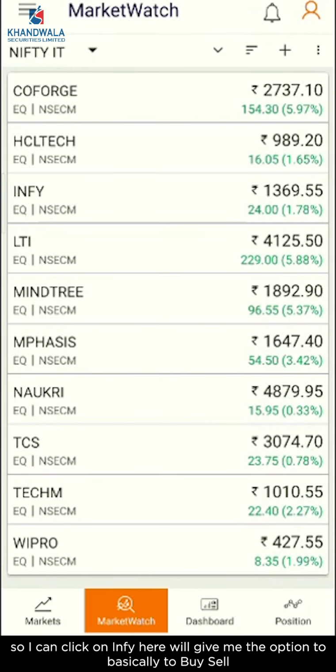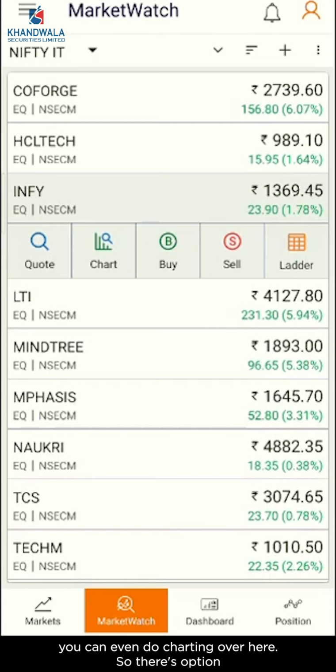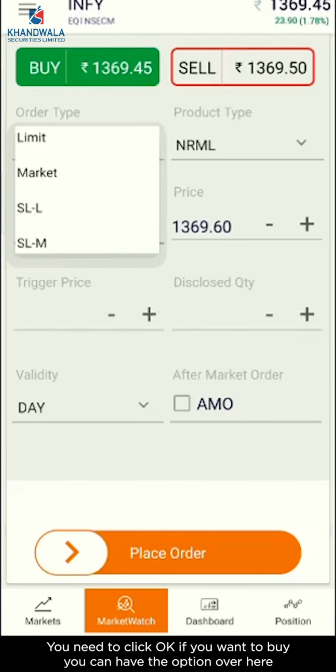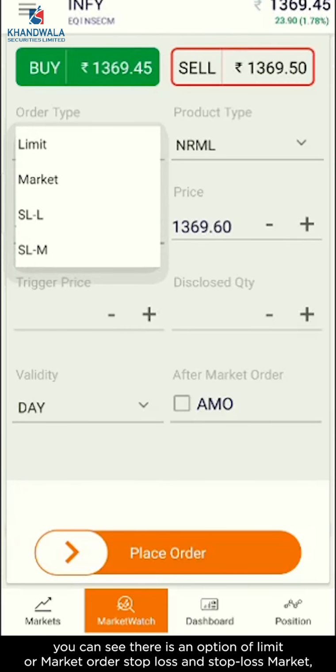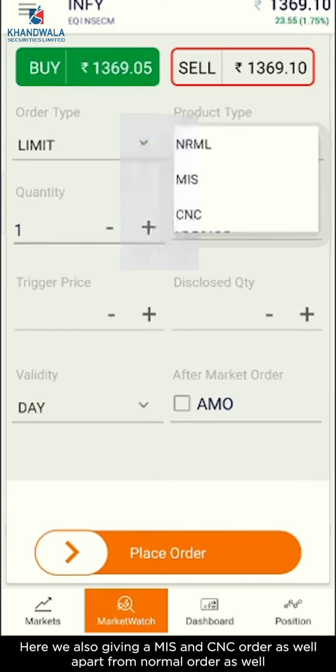So I can click on Infy. Here it will give me the option to buy or sell. You can even do charting over here. You just click on it if you want to buy, and you can have the options over here. You can see there is an option of limit order, market order, stop loss, and stop loss market. You can select any of the ordering options. Here we are also giving MIS and CNC orders, apart from the normal order.